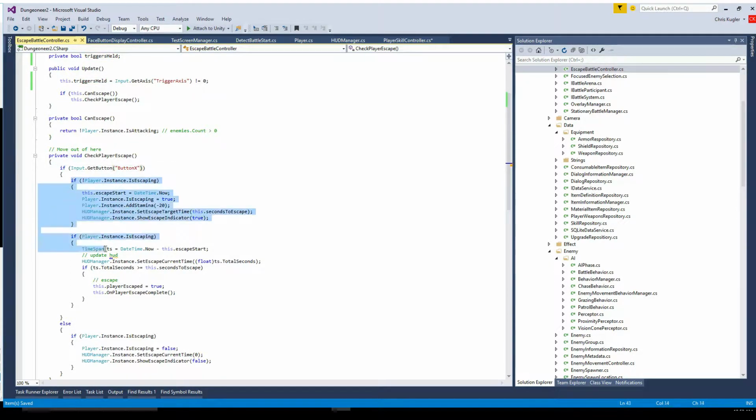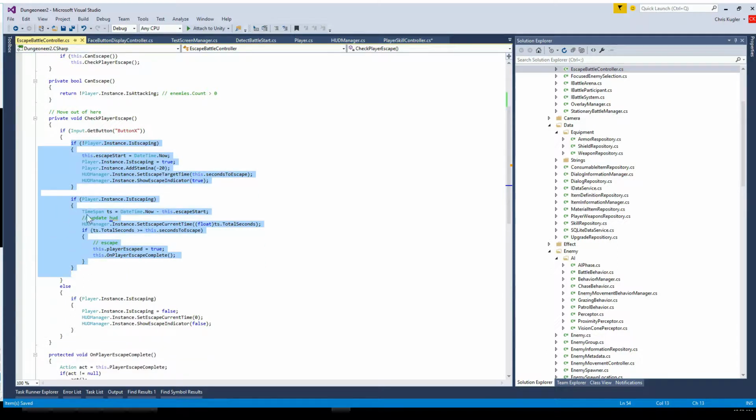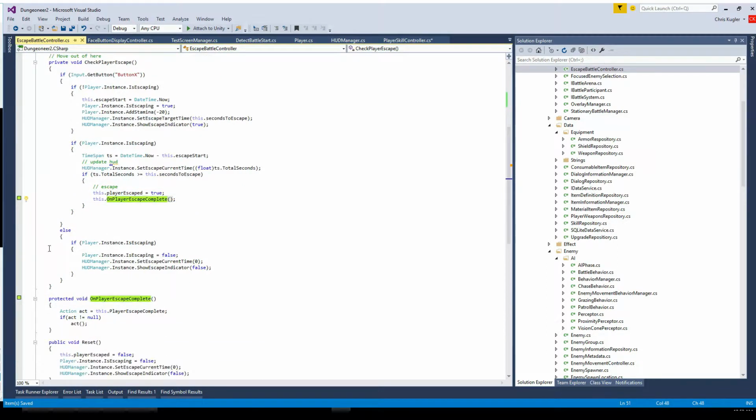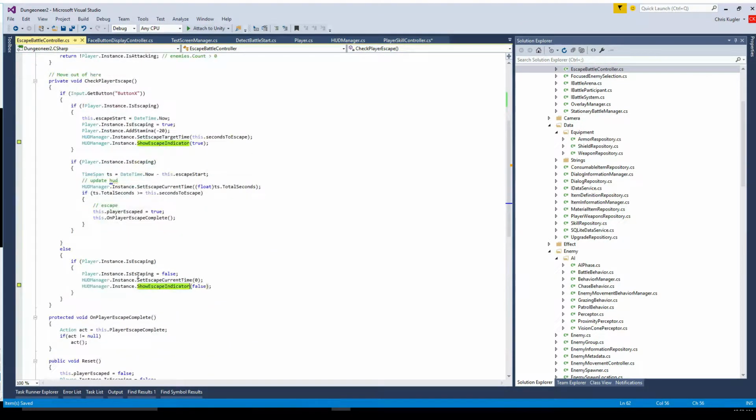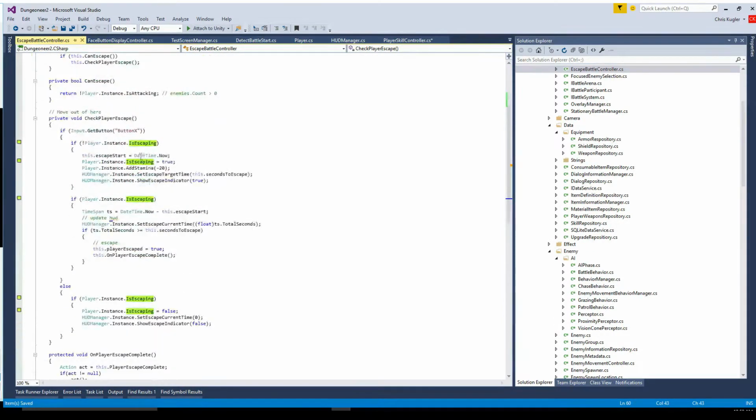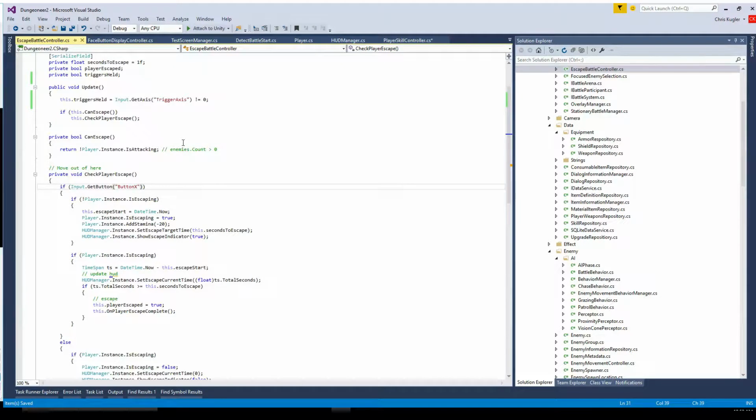And so if they're holding down X, we are in the process of escaping. If the time it takes to escape has elapsed, we have successfully escaped, and the battle ends. If we let go of X, then we're no longer escaping, and we reset the timer, and we turn off the indicator, and this Boolean state in player gets reset as well.